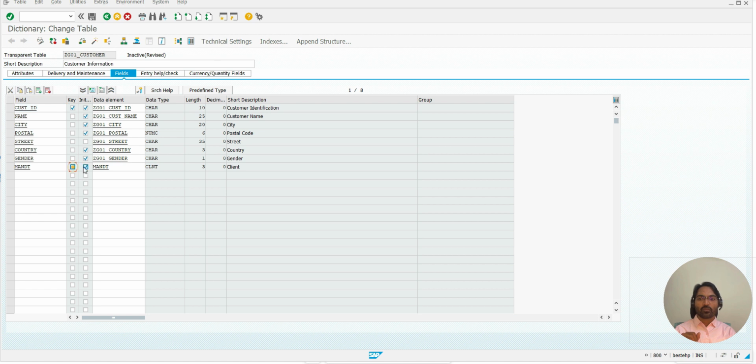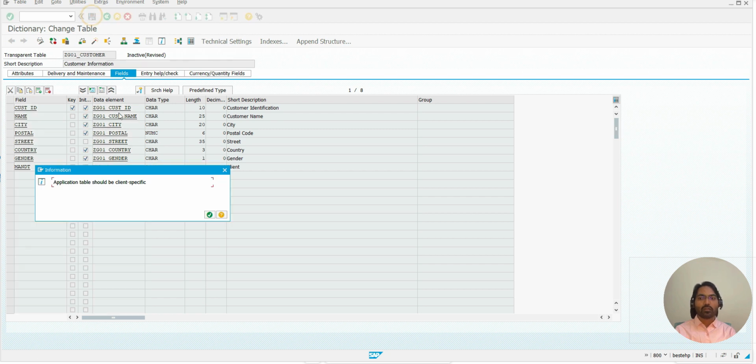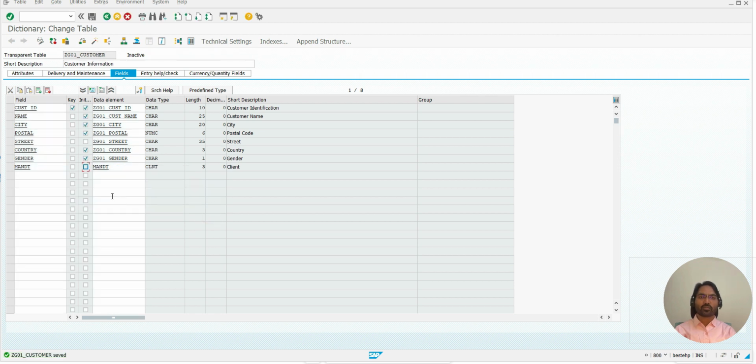Now you can ask me, can we create the table without MANDT as a key field? It is not recommendable. See, you are getting this message: application table should be client specific. You always get this if you are not registering the client number as a field in your table. And I told you that it should be in the first position and should be the key field. If you create it in the last position, nothing will happen. Of course, it is possible to activate, but it is not recommendable. It should be in the first position only.